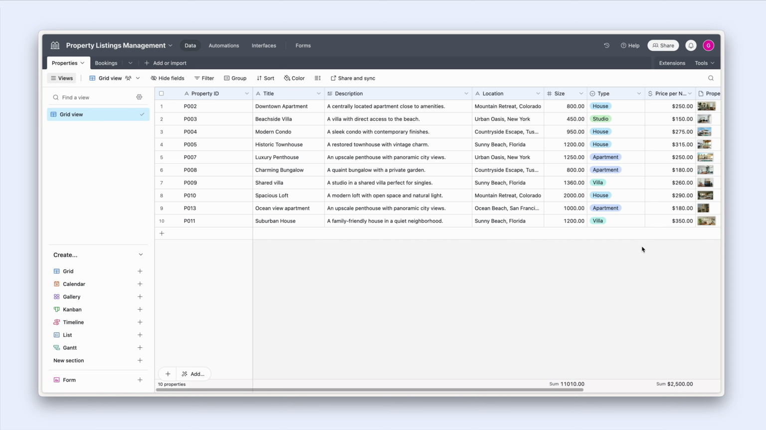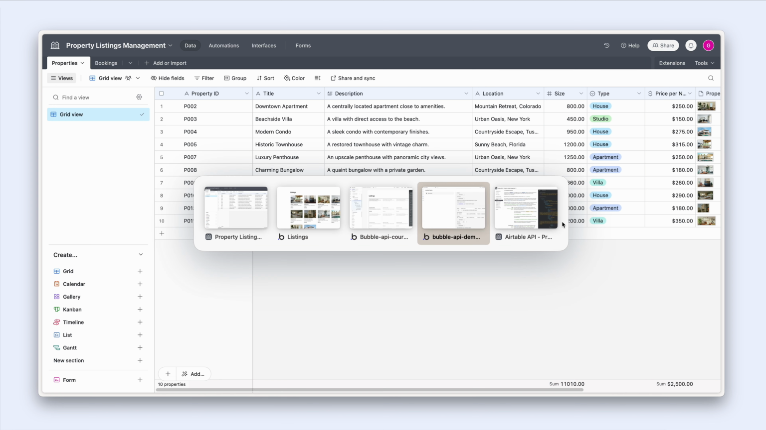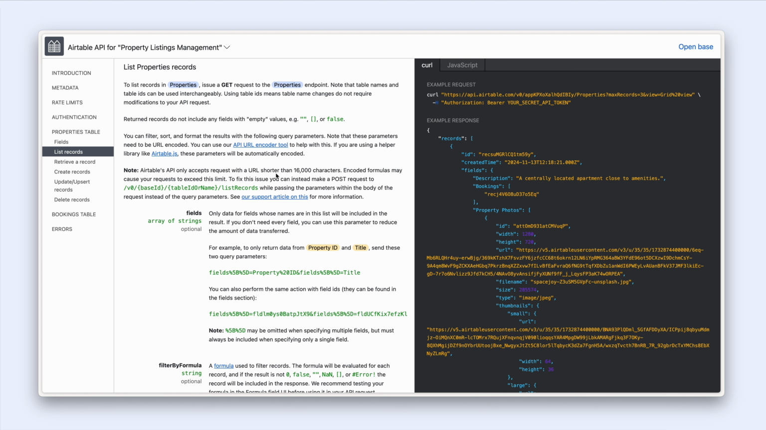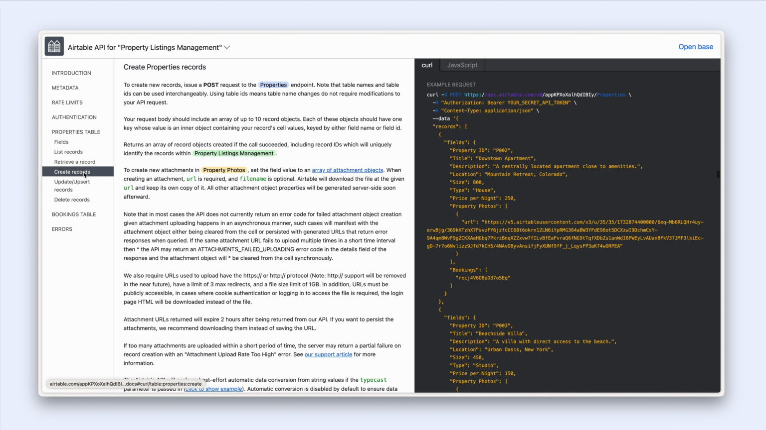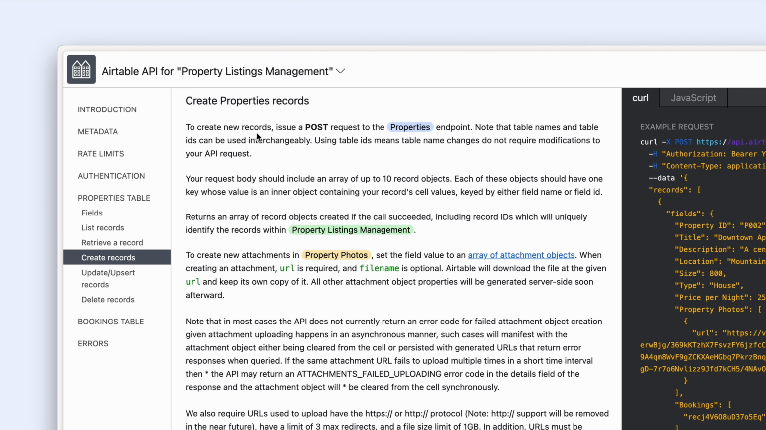So let's jump into the Airtable documentation and figure this out. Firstly, where will data be created? Well, it's going to be in our table. So we currently have 10 listings in the table. We'll be populating all of these fields with a form from Bubble. So over in the documentation, we have done list records. Okay, let's go down to create records. To create new records, issue a POST call.